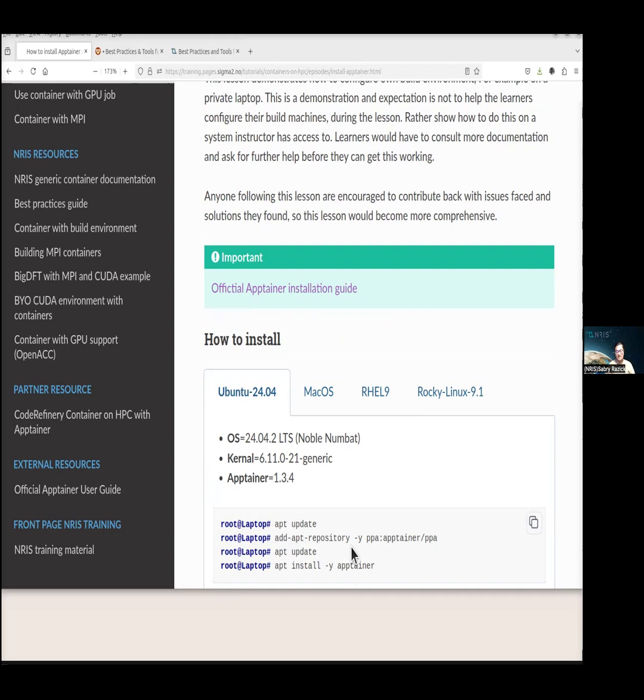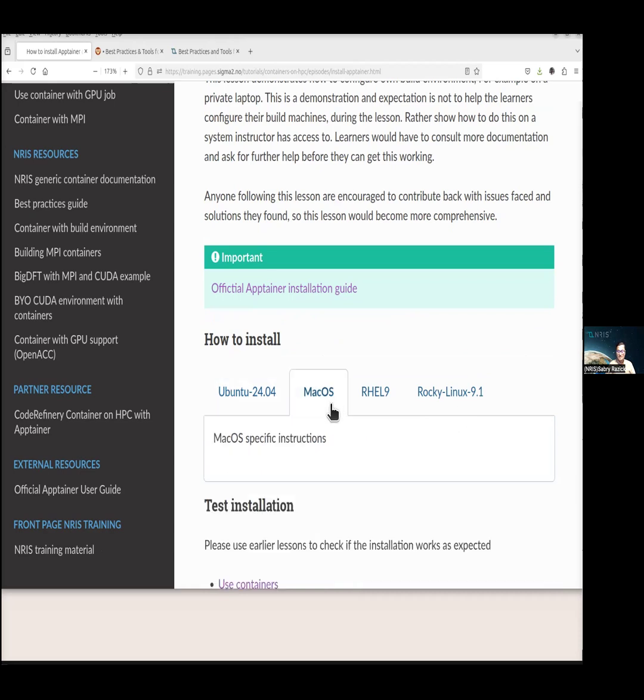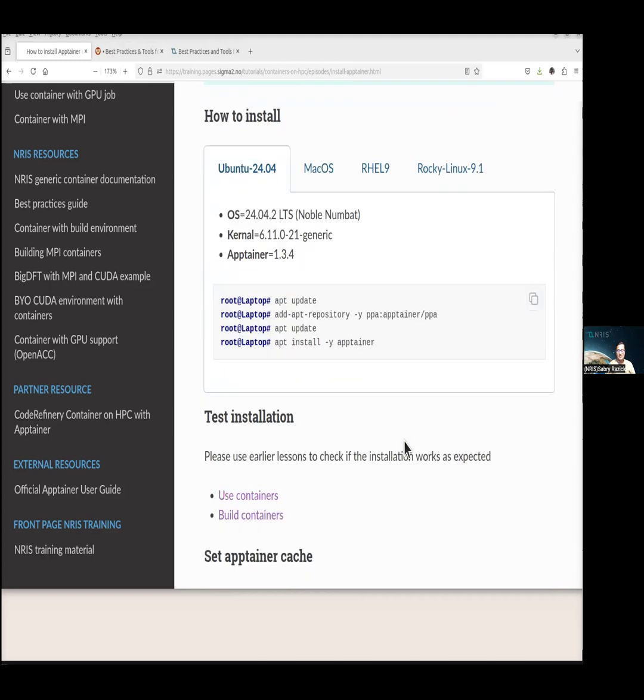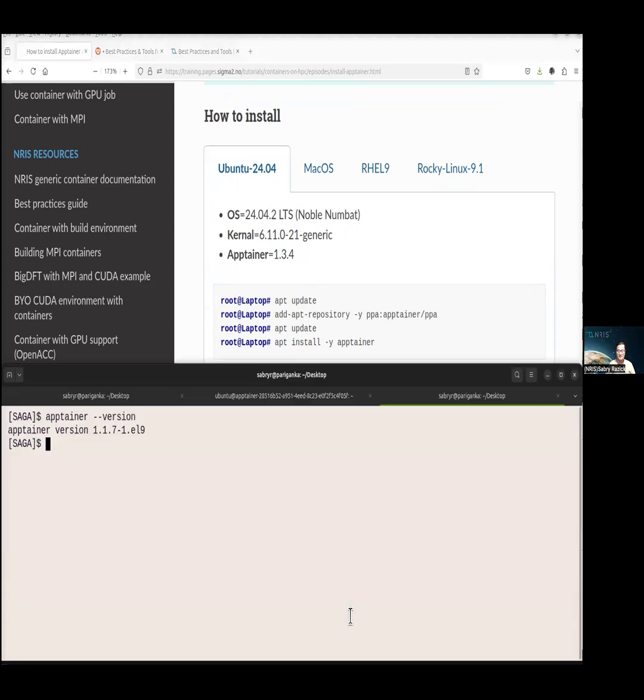But I would highly recommend that, let's say if you have an operating system and a setup and you manage to install it, please share those details with us so we can publish it on this tutorial itself with another tab. For example, at the moment, the macOS instructions are not here. So if you know how to do it on Mac, you could share it on the shared document, so we could place it here. So these are the bare minimal instructions that we need to install Apptainer on an Ubuntu machine. So let's follow that.